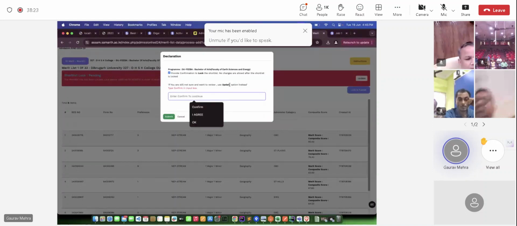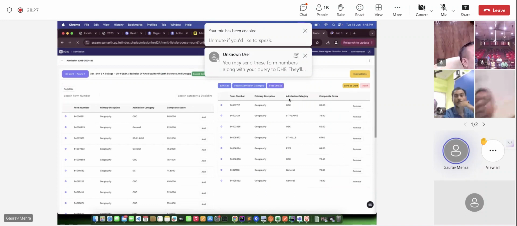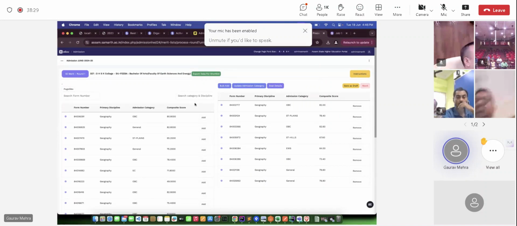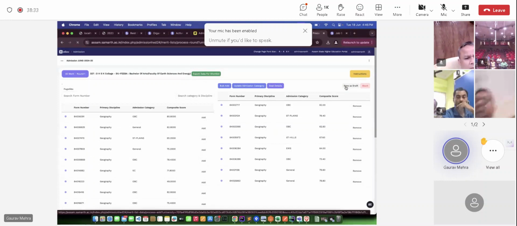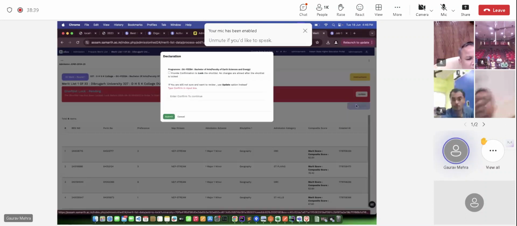And if you are unsure about this, you can also click on update and this screen will be visible, and you can perform any update if you want to. If you are sure that you want to lock, you can click save as draft again, and you can lock and publish. Click on lock and publish.